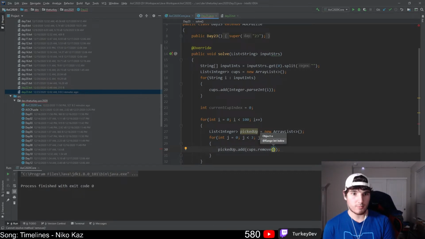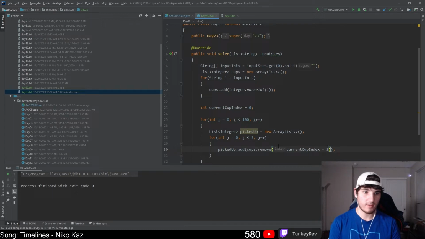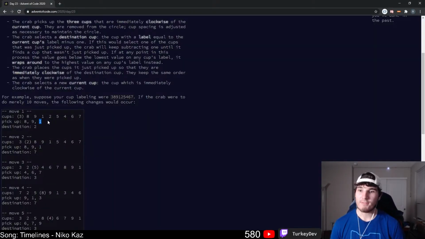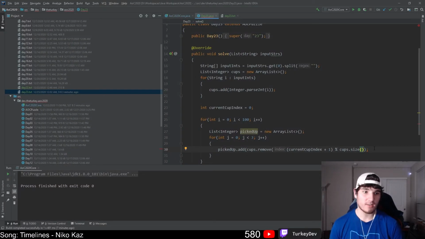We're just going to remove the current cup index +1, but we're going to then modulus it by the length of cups, so cups size. That should then at least allow it to wrap around, but then should remove 3, put them into picked up. So now picked up should be having this, and then we want destination.